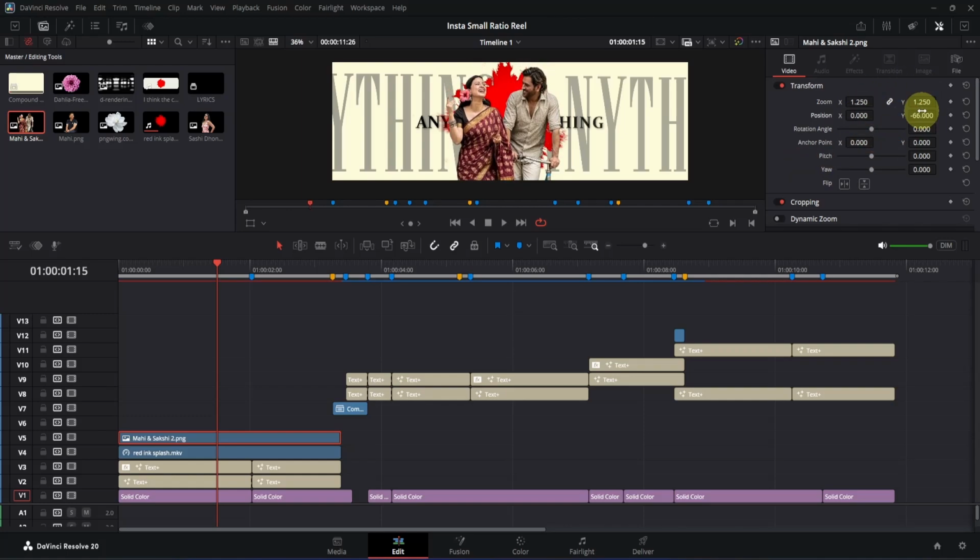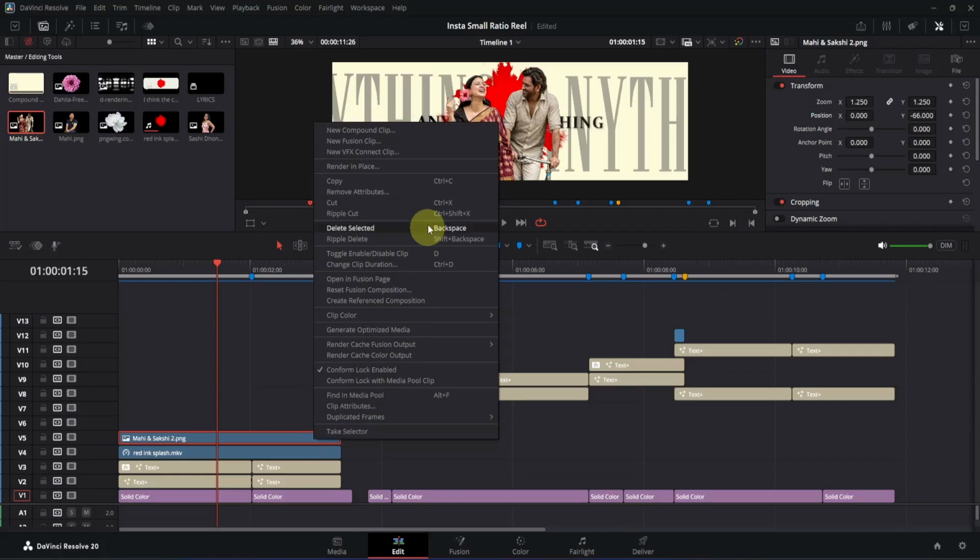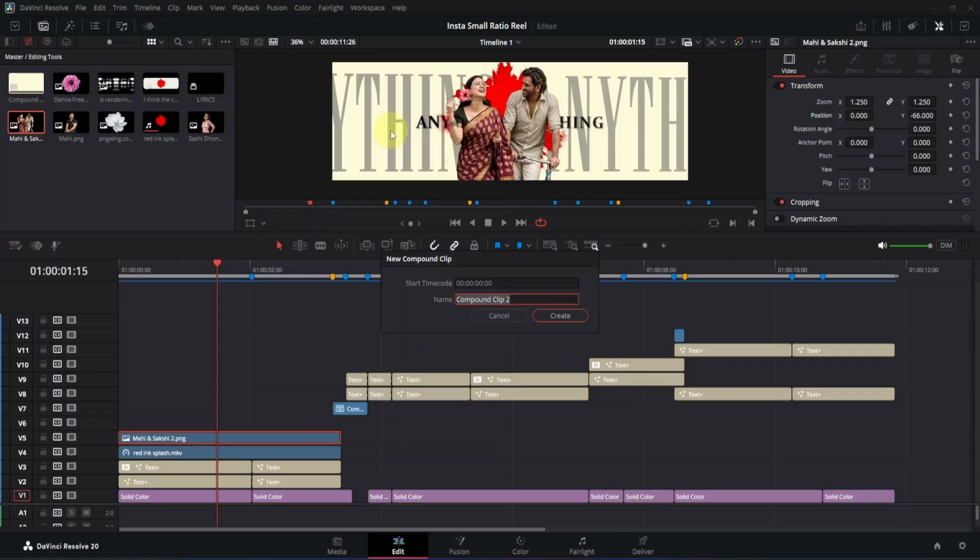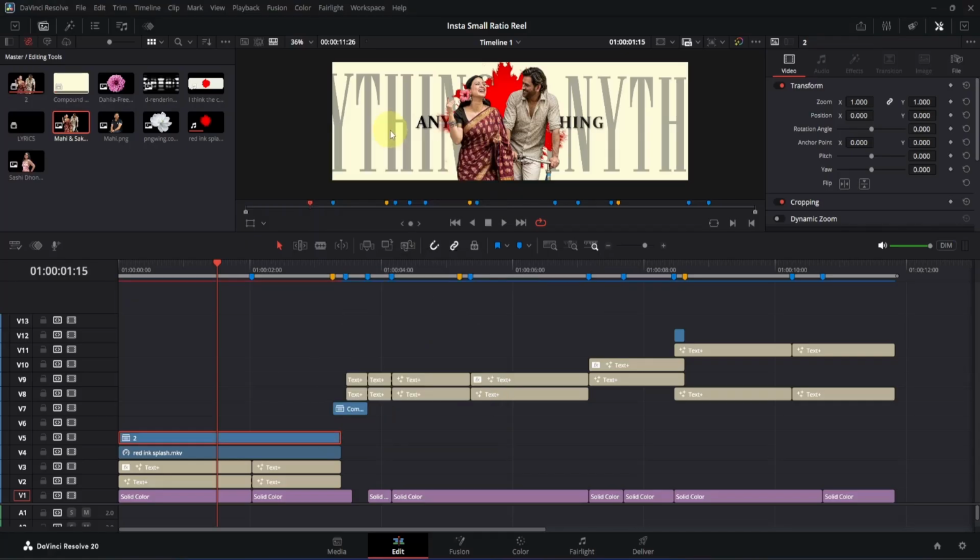Okay. Now we're going to do the animation, but before that, we need to convert it into compound clip. So let me simply right click on this clip and click on this compound clip, then rename it as 2 and press enter to save it. Now just click on this Fusion page icon to open it in the Fusion.